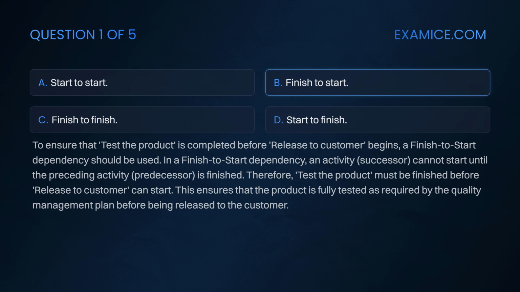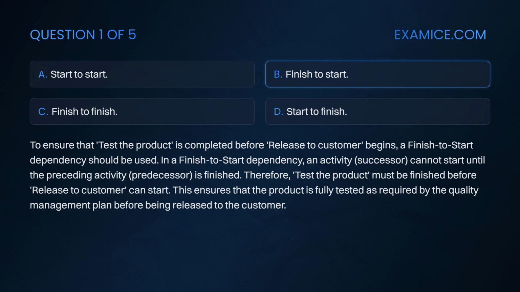To ensure that test the product is completed before release to customer begins, a finish to start dependency should be used. In a finish to start dependency, an activity cannot start until the preceding activity is finished. Therefore, test the product must be finished before release to customer can start. This ensures that the product is fully tested as required by the quality management plan before being released to the customer.